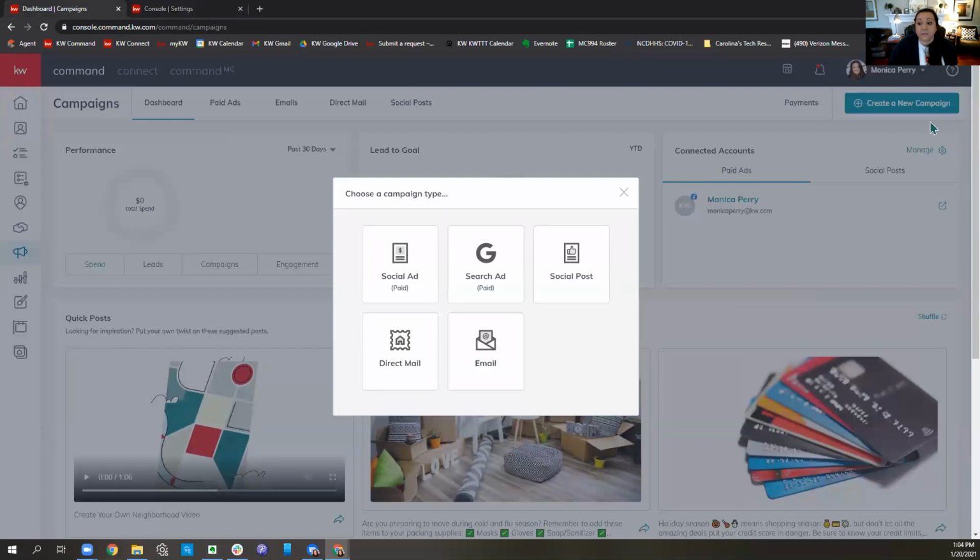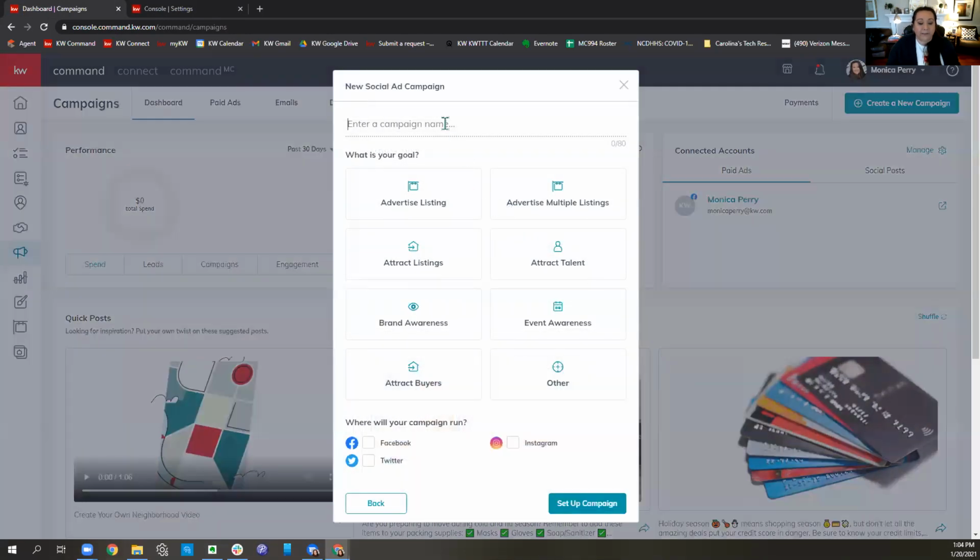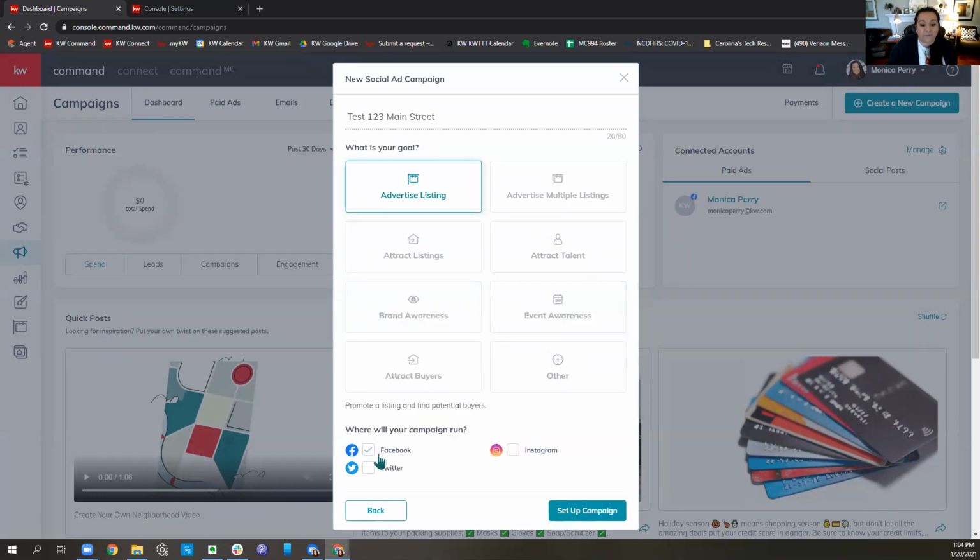So we've clicked our teal create a new campaign button in the upper right, and we're going to pick social ad paid. And then we can just say, you know, test 123 Main Street. You would obviously, if this was the listing, you would put the listing address in there. We're advertising a listing on Facebook.